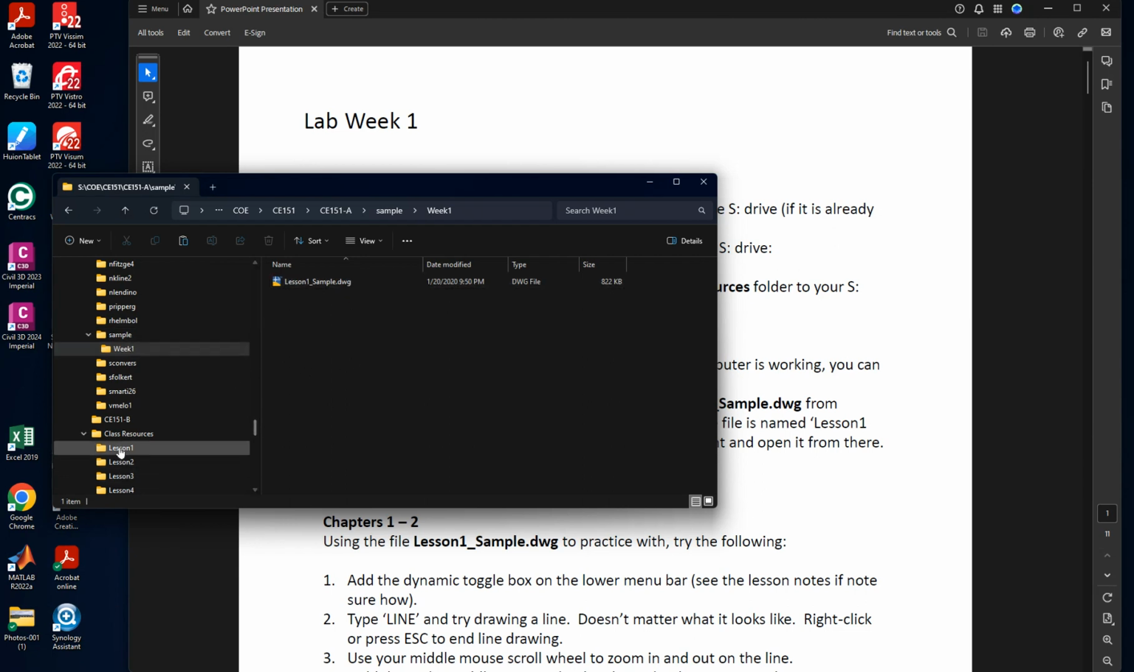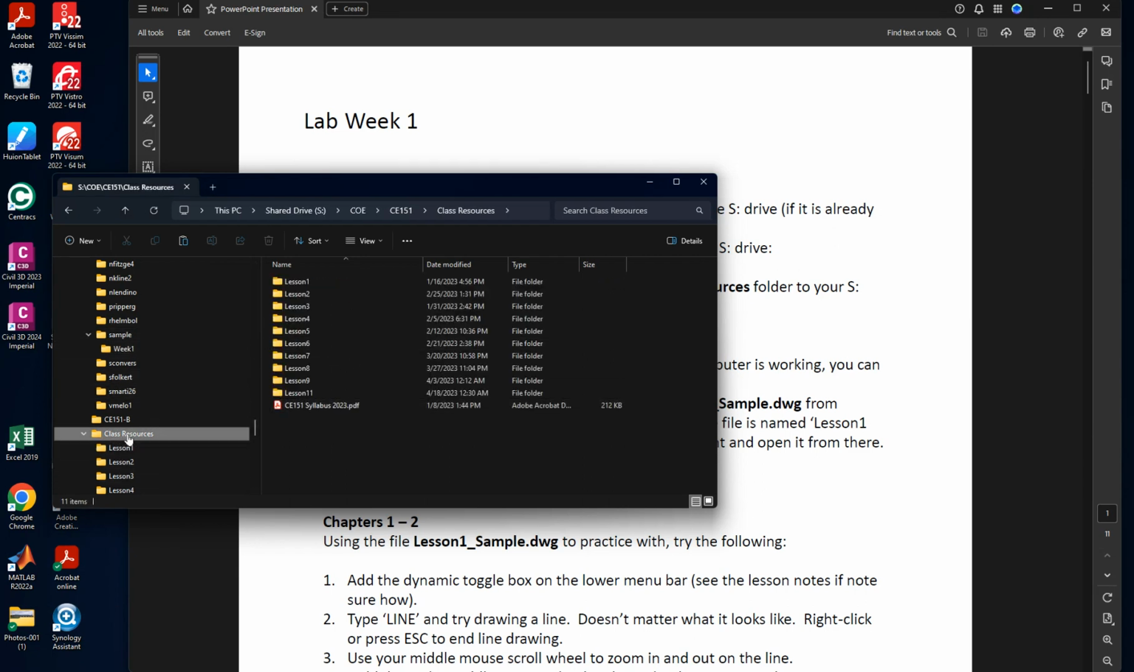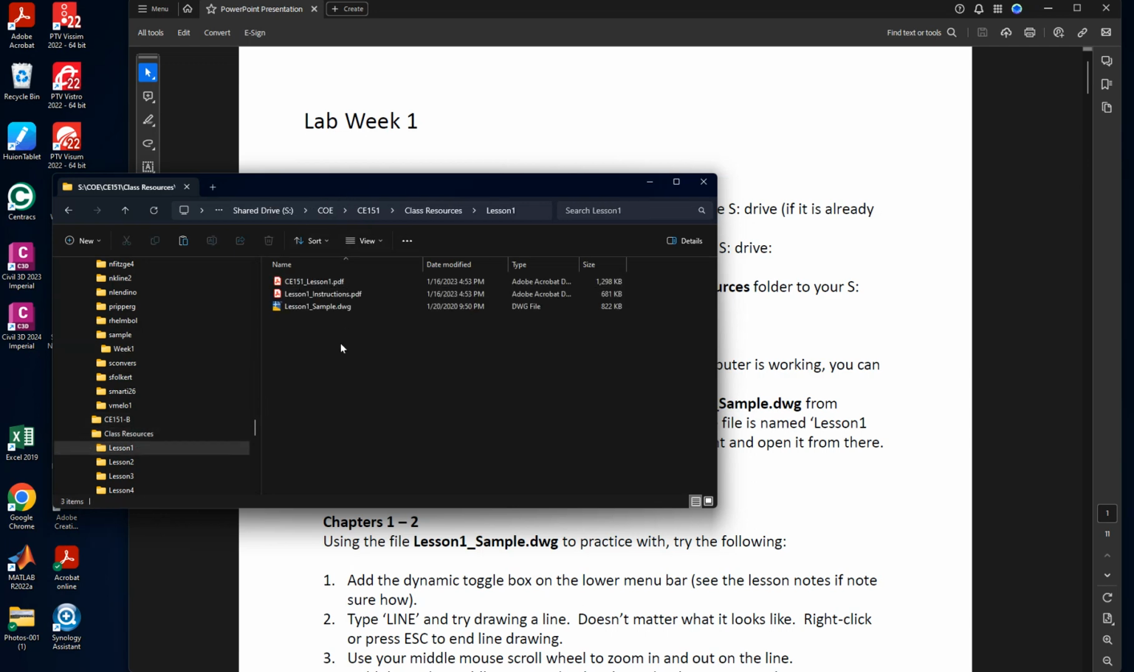The class resources is a read-only folder, and so you will not be able to save anything into any of these class resource subfolders. You can't edit this file in here and save it to the same place. Sometimes people forget and they'll open it up, they'll just double-click it, and then they have a problem and say, well, I can't save it. So what's the problem? Why can't I save this? It's because you didn't actually copy it over to your own folder first.